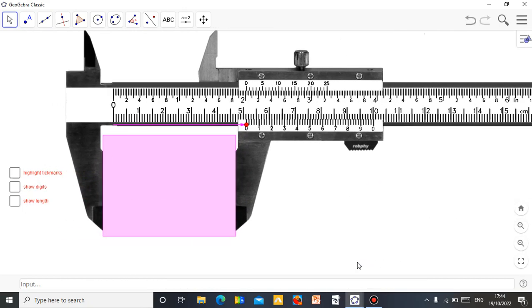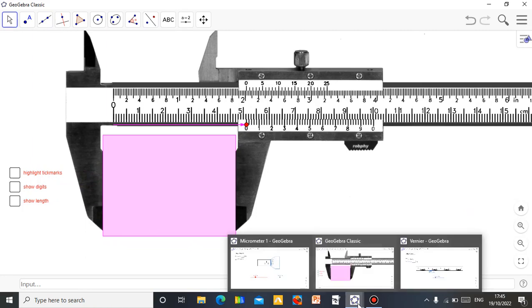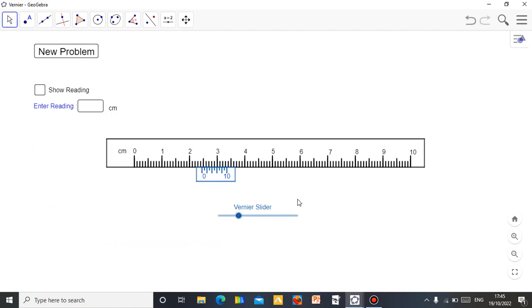Then the other one I have, I also posted this one. Let me show you. That is this. So this is another good one you can still use in your classroom. This one has a way of changing your problem. For example, I want to get the reading. If you click here, the reading will appear, but you can put your value here. Just a kind of classwork for your student to test them on how they are doing. So this is also a good applet for taking the measurement of your Vernier caliper.